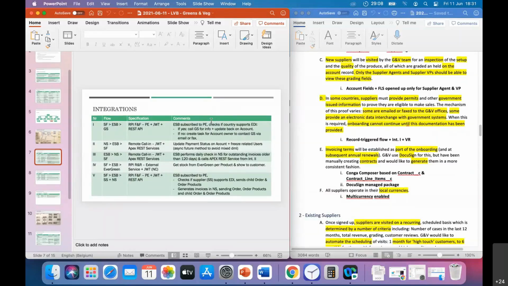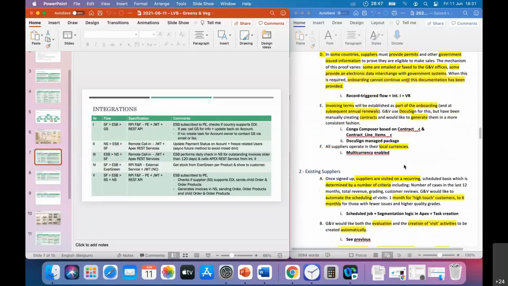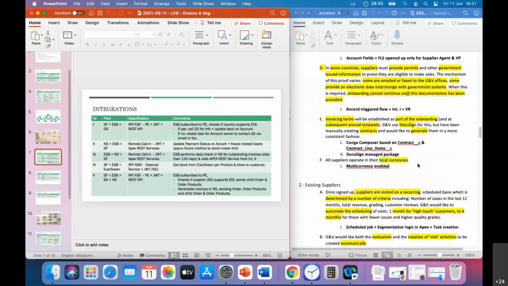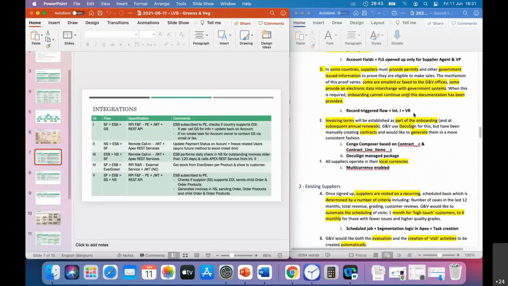If they do, then it will call the governance system for this information. And once it gets it, it will again use the REST API to update this information back on the account. If the country does not support it, it will create a task for the account owner to contact the specific governance agency or system via email or fax. And one more part is we will block the onboarding by using a validation rule, which is based on a field that will indicate whether or not the information has been received.